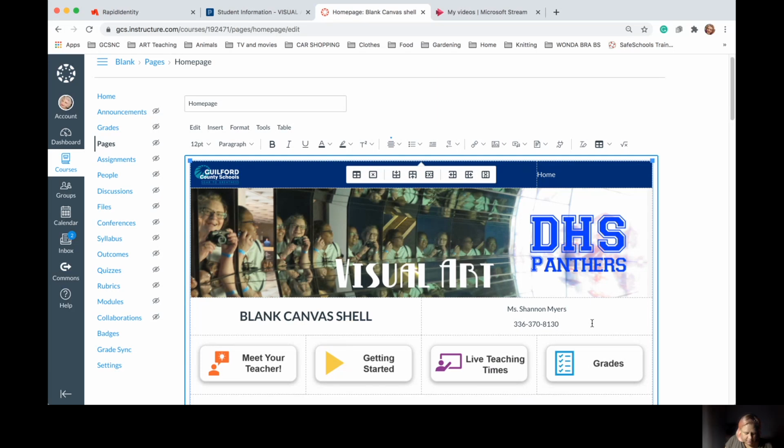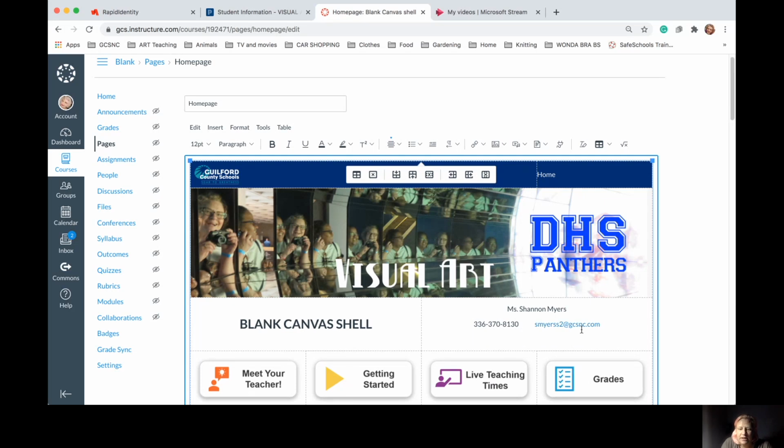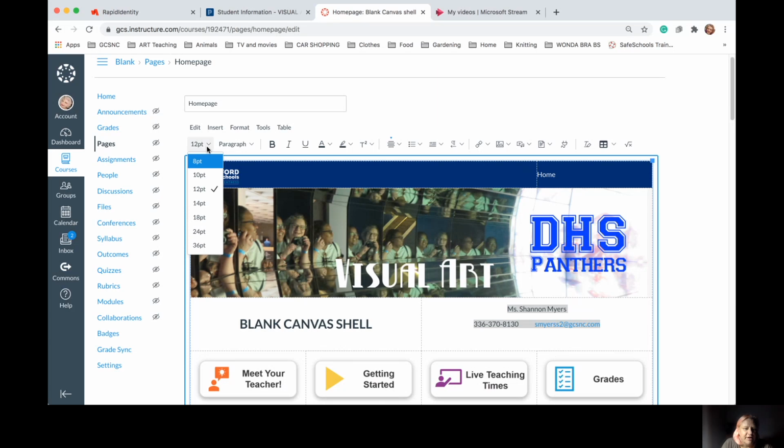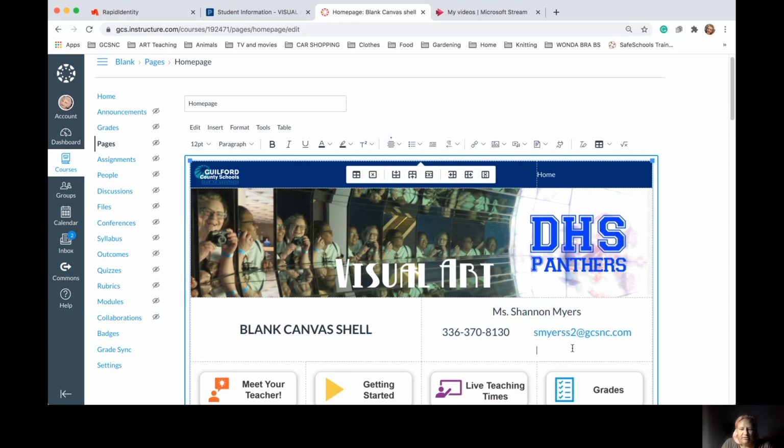And then I also want to put my email. You should put a space there. And my email is smyerss2@gcsnc.com. Put some spaces to do that. And if I hit enter, this becomes a link automatically. So if somebody hovers over it, it will take them to their email program to send out an email. I'm also going to change the font size of this because I have the room. And that way it's easier for people to find.